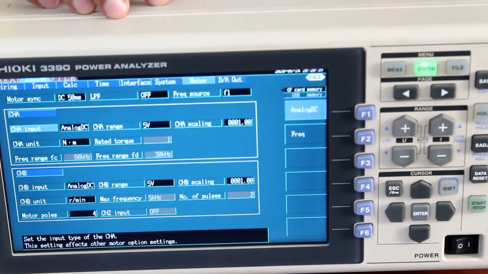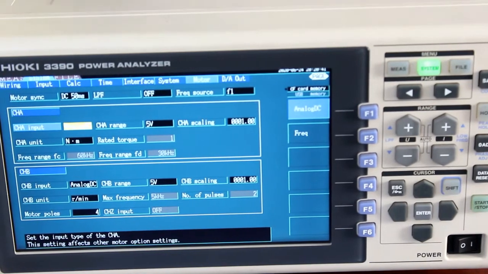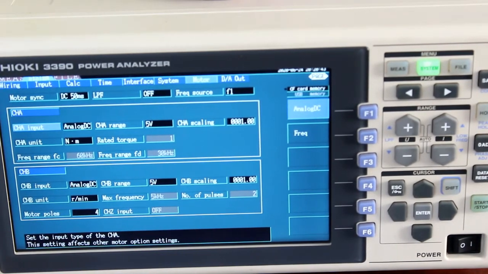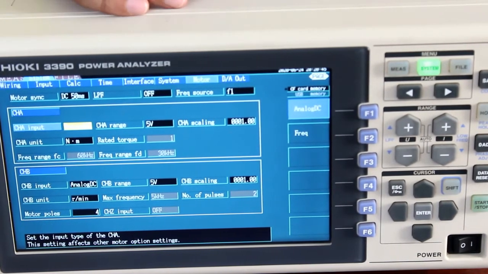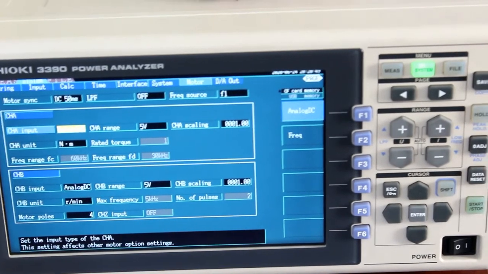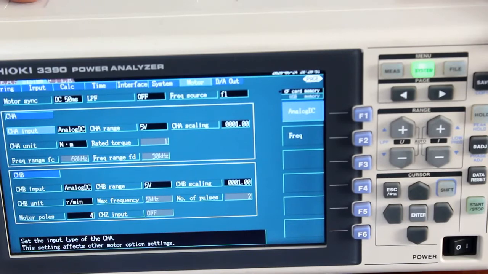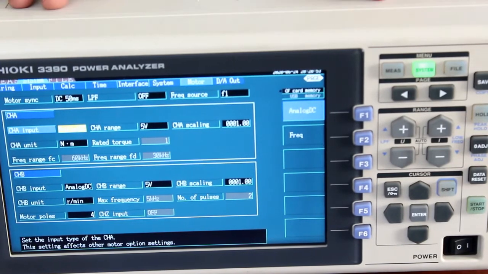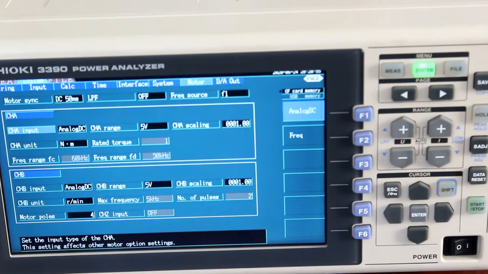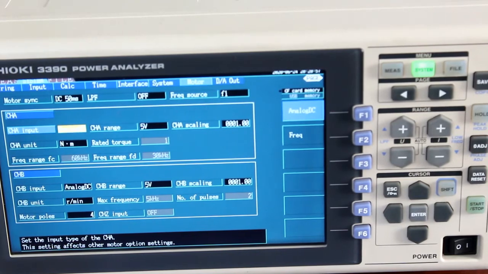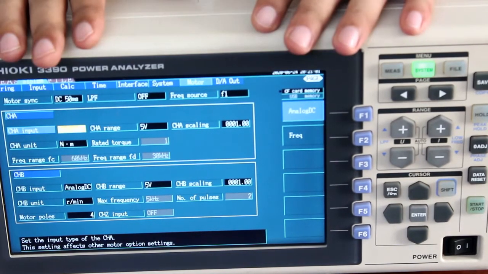In this we are comparing the efficiency between the mechanical and the electrical input and output of the motor, and with the help of this power analyzer we can test a whole system which has electrical as an input and the output in the form of mechanical, for a motor kind of testing. This can be tested by this 3390.